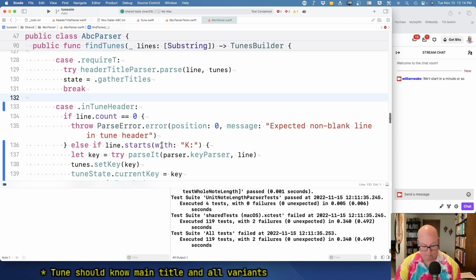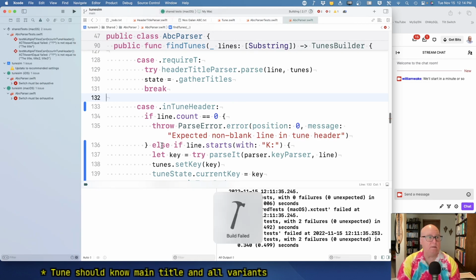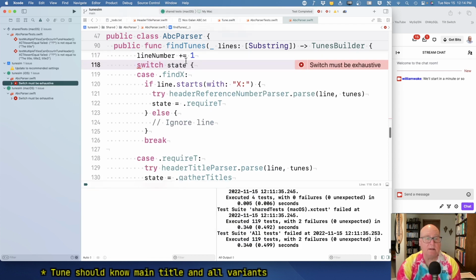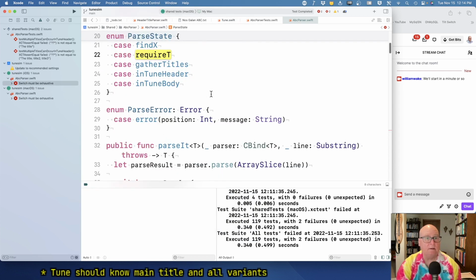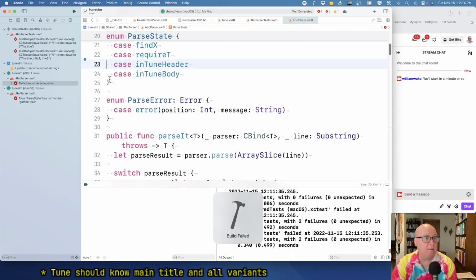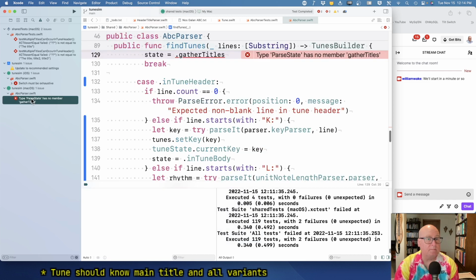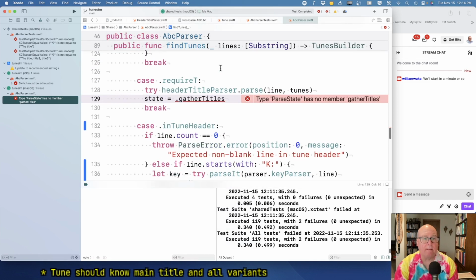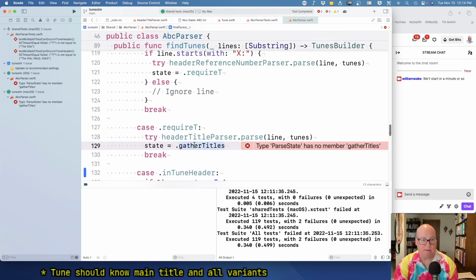All right, whoops. We got to take that case out now. Gather titles doesn't occur anymore. Whoops. Oh, this should be in tune header.